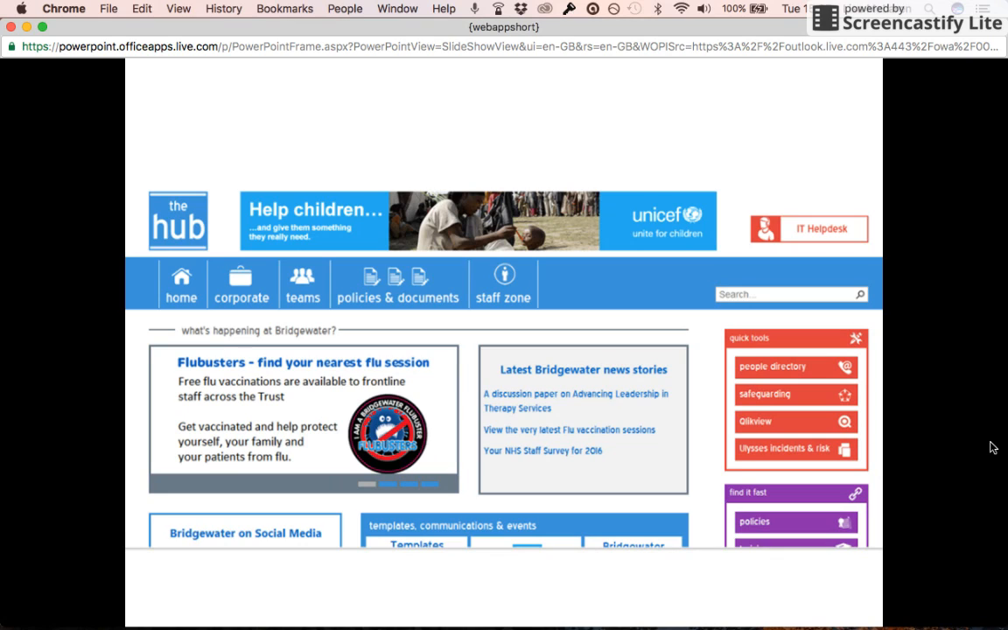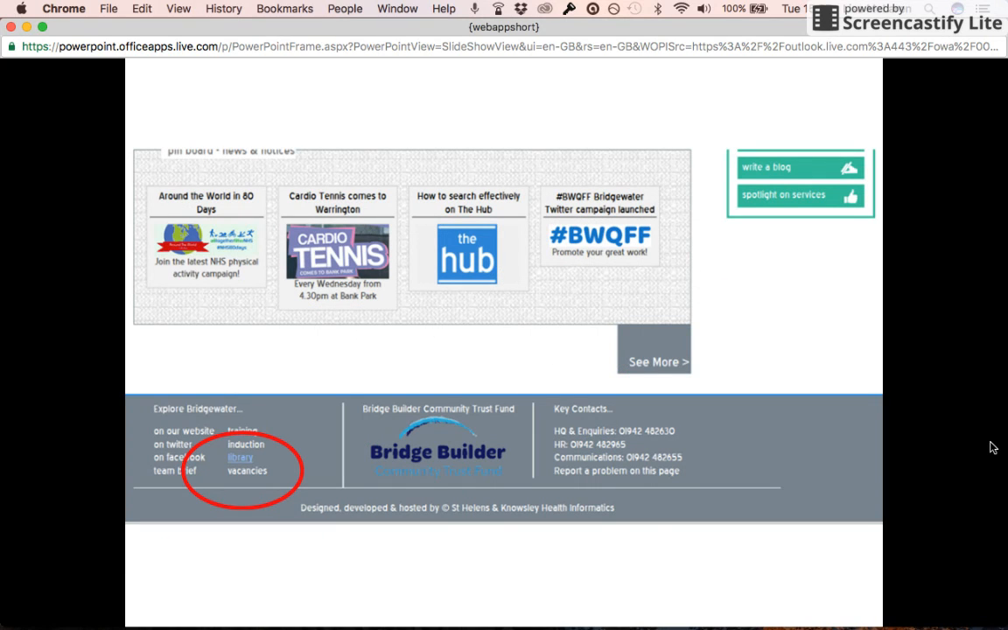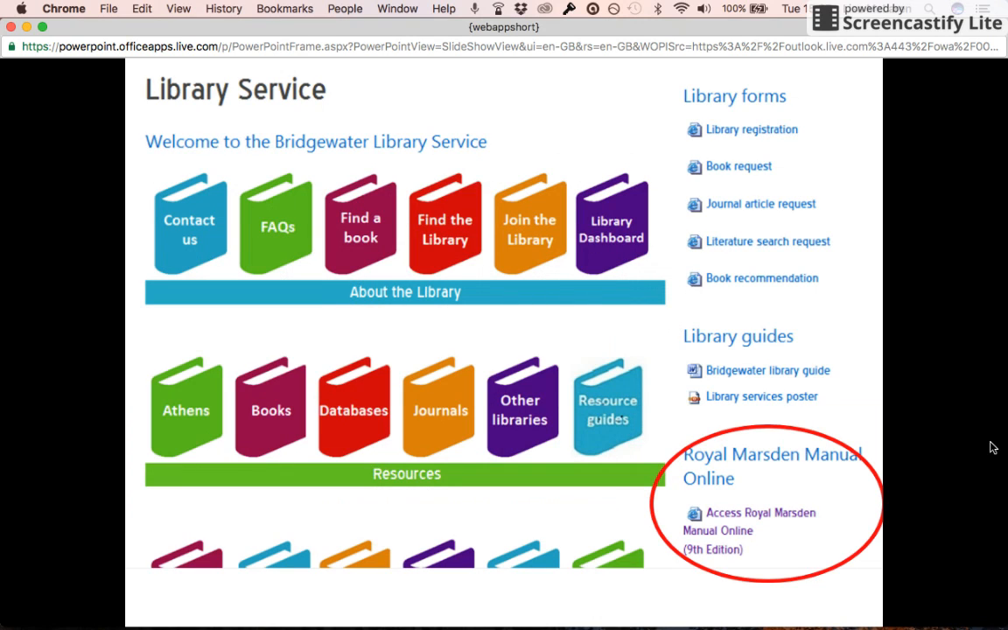If you wish to use the Royal Marsden without logging in, you need to go to the library pages on the hub. There's a link at the bottom of the page to the library, and then when you click on this, there's a link on the right hand side of the page to the Royal Marsden. If you go through here, you will not need to use a username and password, it will take you straight in. However, if you're accessing the Royal Marsden offsite, then the web address you need is in the subtitles below.